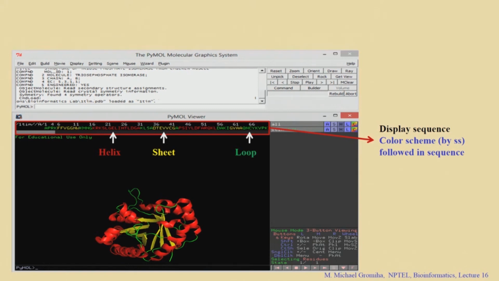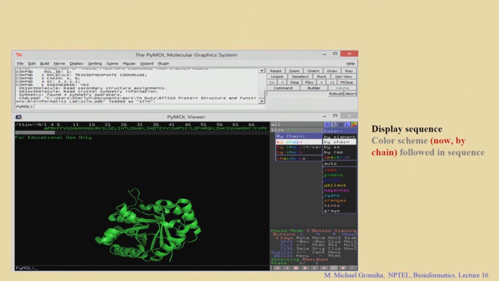So, you can map and see where the helical segments, strands as well as the loops are in the sequence as well as in the structure. You can also change the color in terms of the chains, right. If the sequence is very long, if you drag through, then you can see one sequence in one color, right, and another sequence in another color.